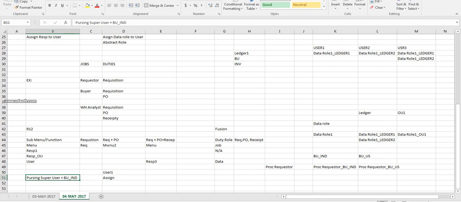So Rishi, one question. So as you said, based on whatever operating units you have, the system will automatically generate those data roles, right? Yes, a combination of your role plus your operating unit. So let's say I have 5 operating units. It will generate 5. Okay, irrespective of whether we use them or not.